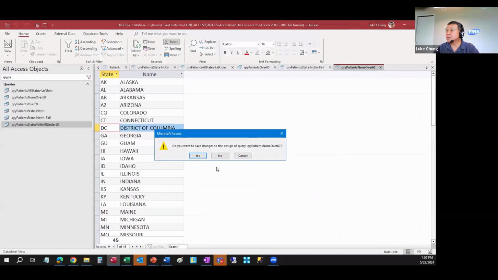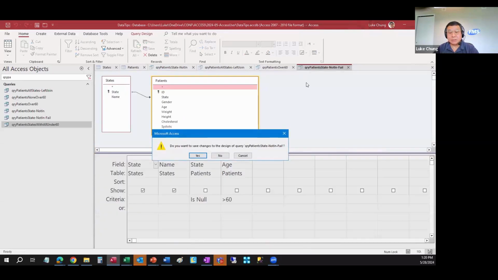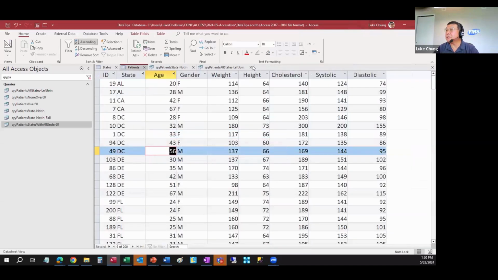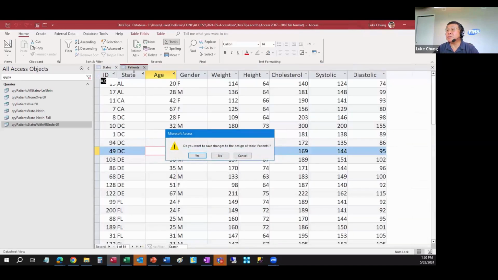Let me close columns. Yes, I modified everything. Save those.